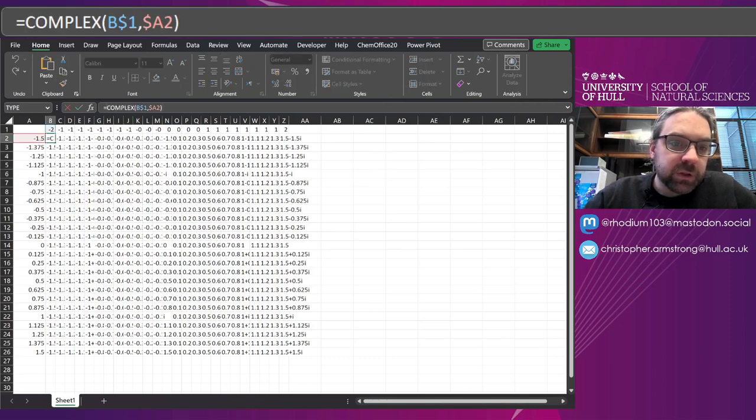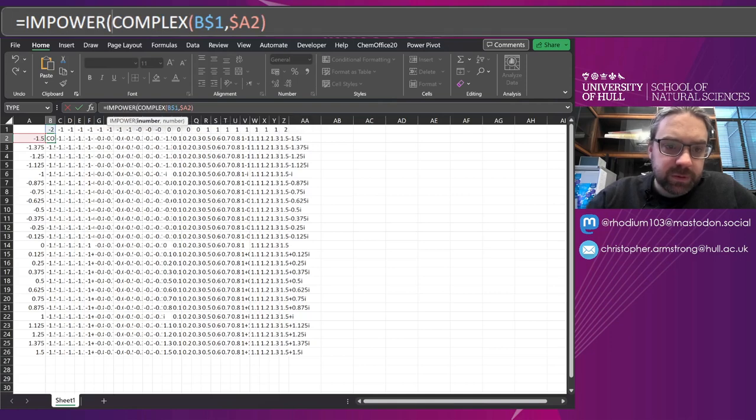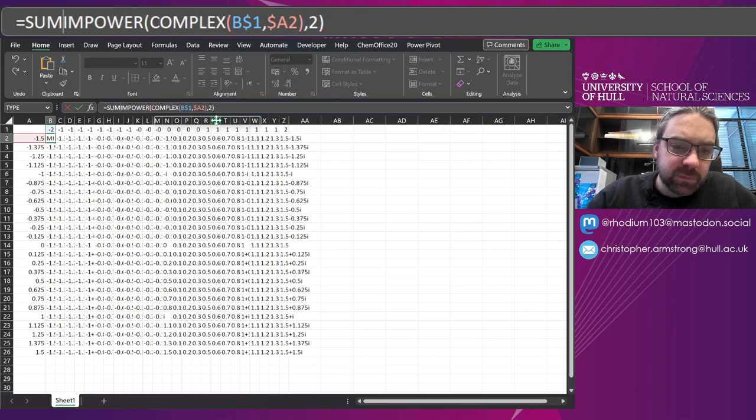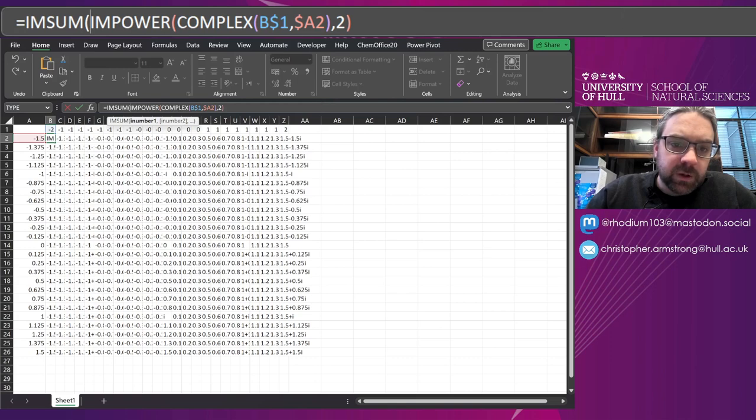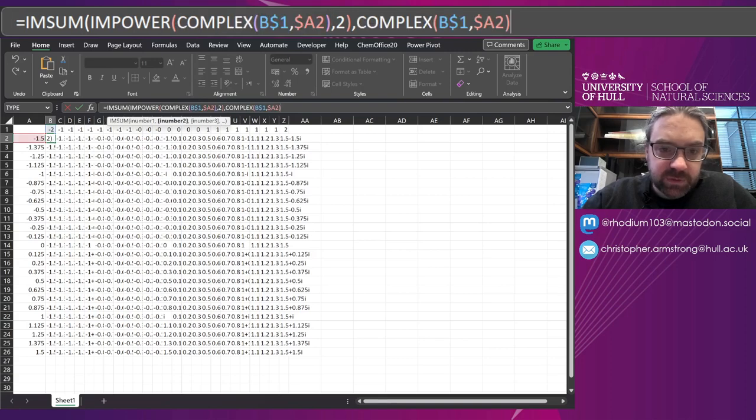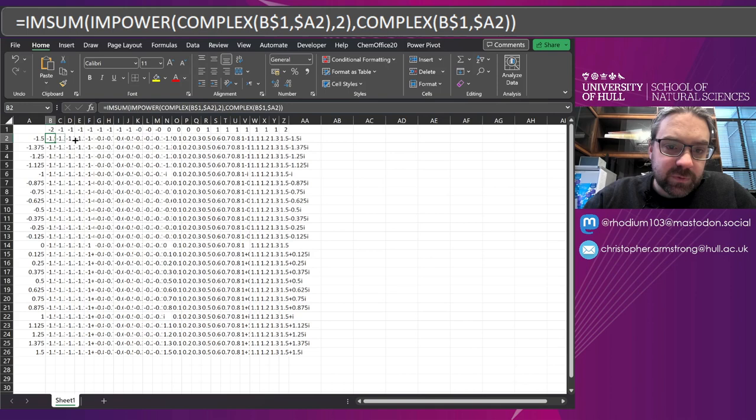But what we can do is if we start with this, well, we want to do imaginary power 2. And around that, I want imaginary sum, IMSUM, sorry, of that complex function, and well, the same thing again. So I'm going to just copy and paste that to save me some effort. So there we go. There was like the first iteration of the Mandelbrot set.